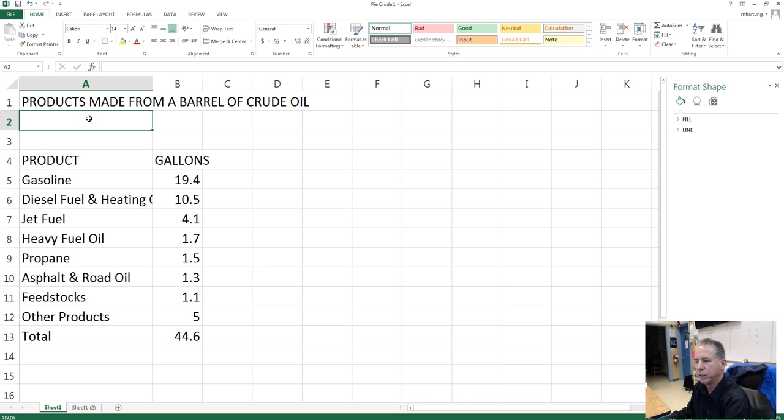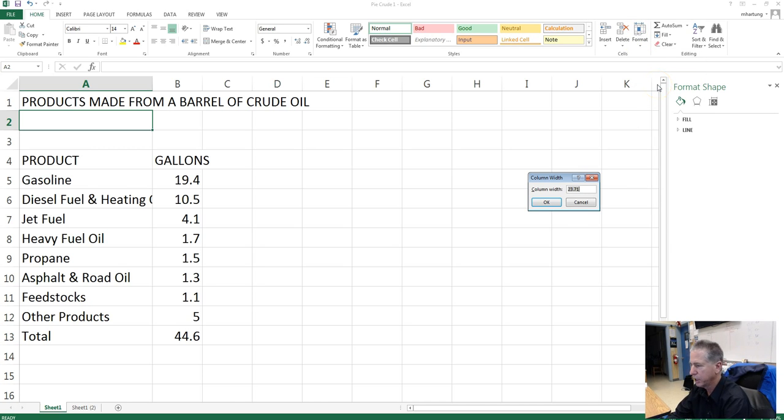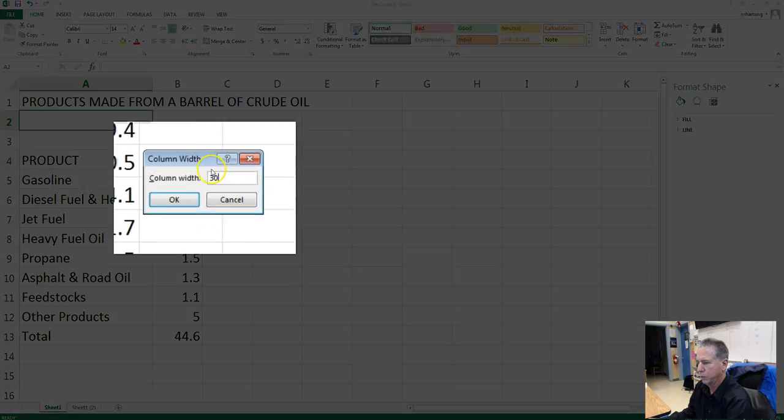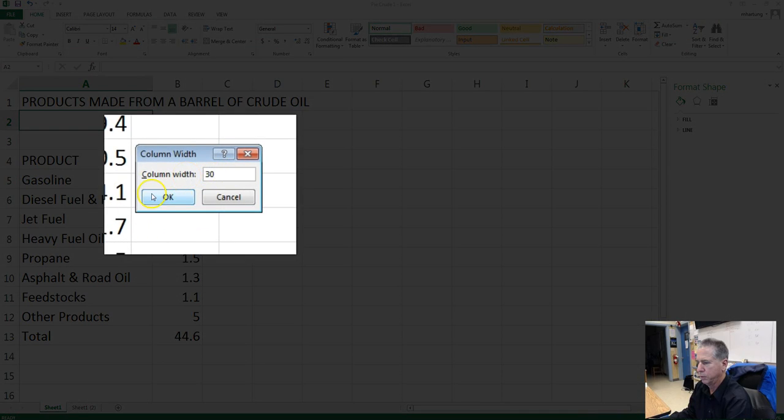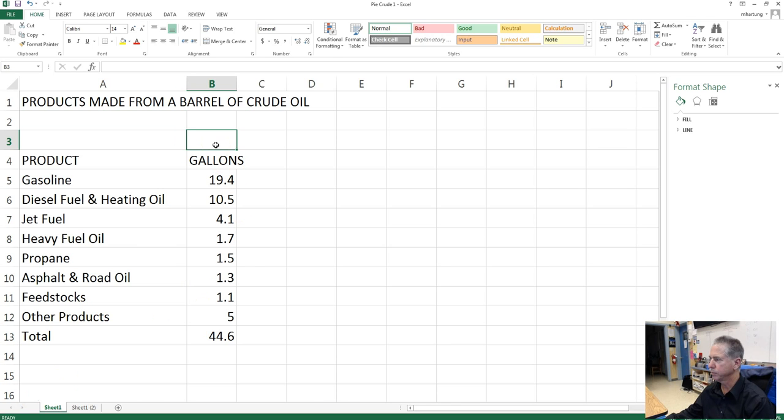Next, change the column width. We're on the home menu, format, column width, and we're going to change that to a size of 30. Click OK. Move over to column B, and you can click anywhere in column B. Format. Column width. Let's change this to 15.